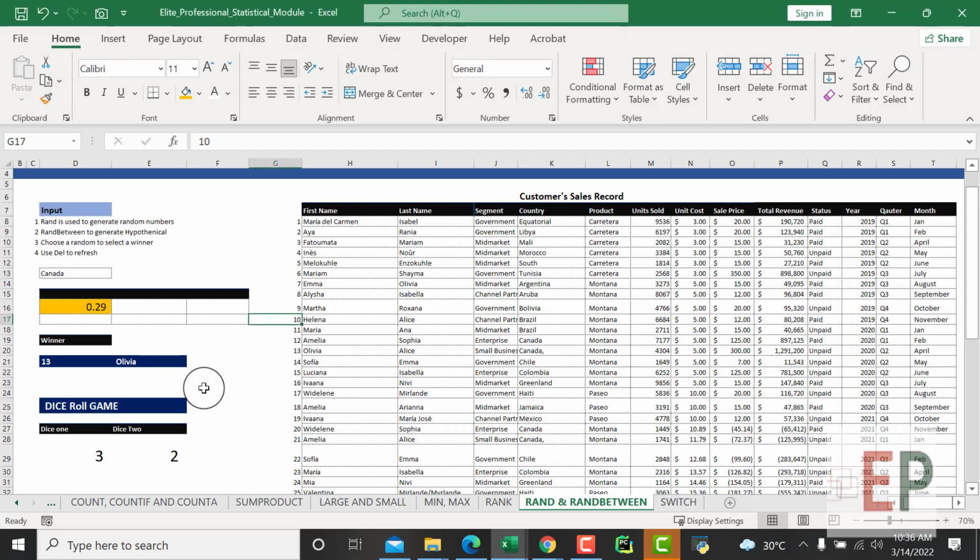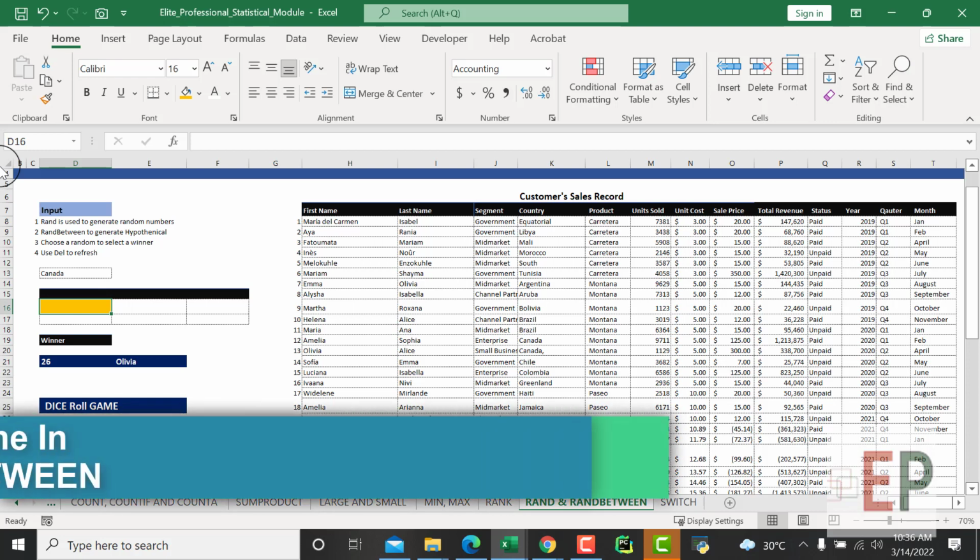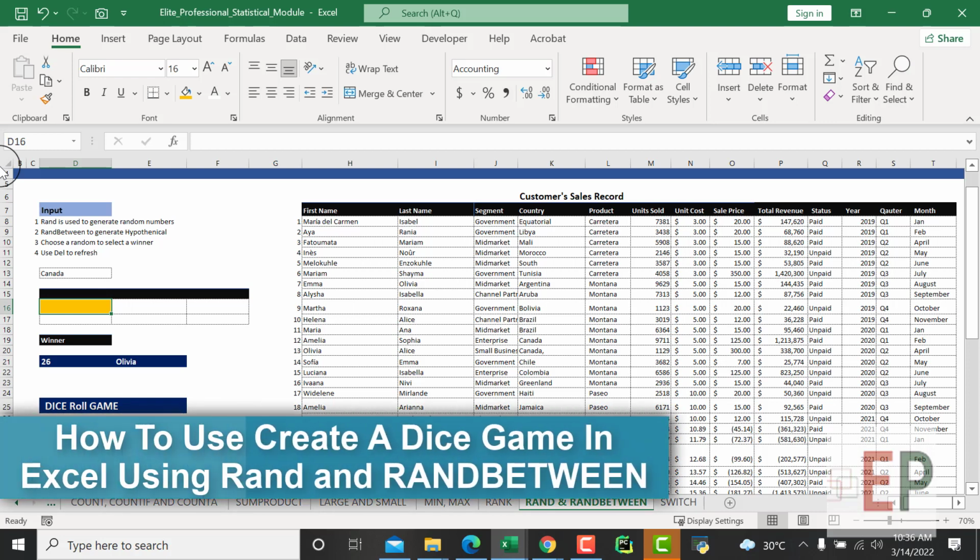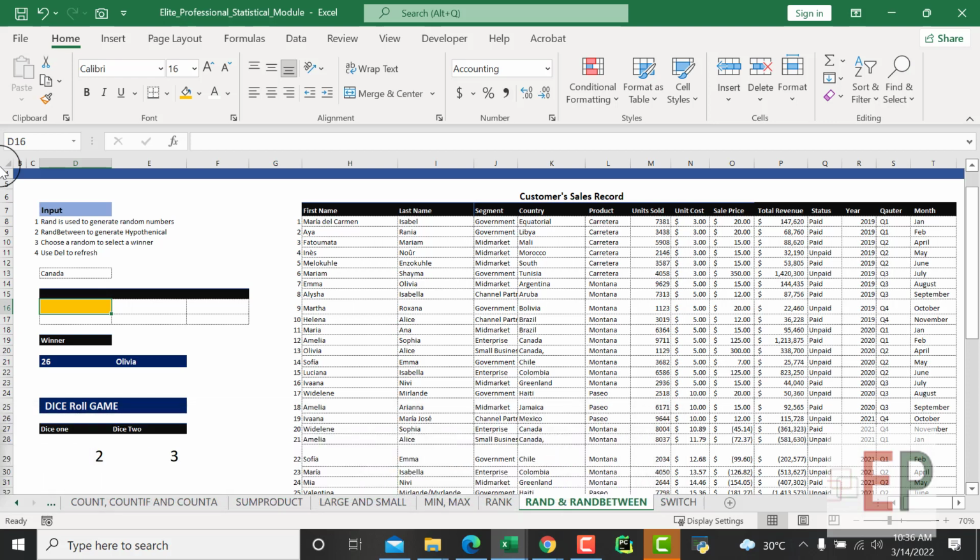Alright, so let's look at RAND. In this video, I'm going to discuss RAND. RAND is used to generate random numbers. We can generate random numbers between 0 and 1. You can find ways to use this in your work. That could be a reason why you want to generate random numbers between 0 and 1. Let me show you how this is done.